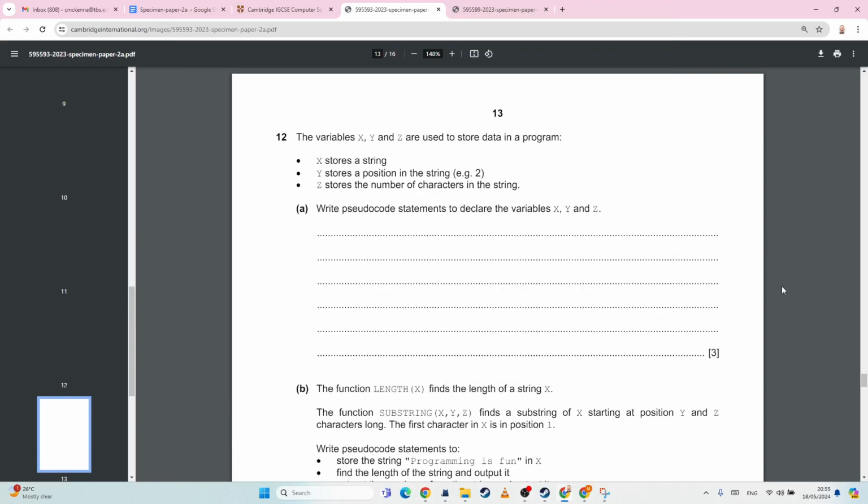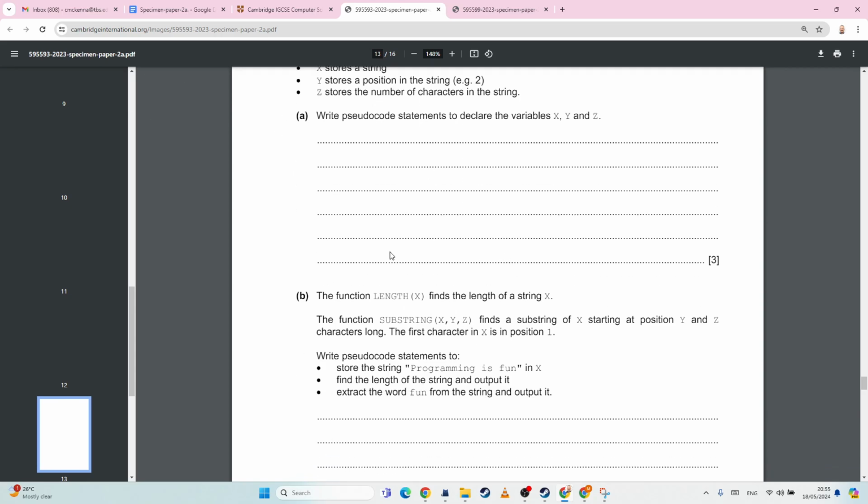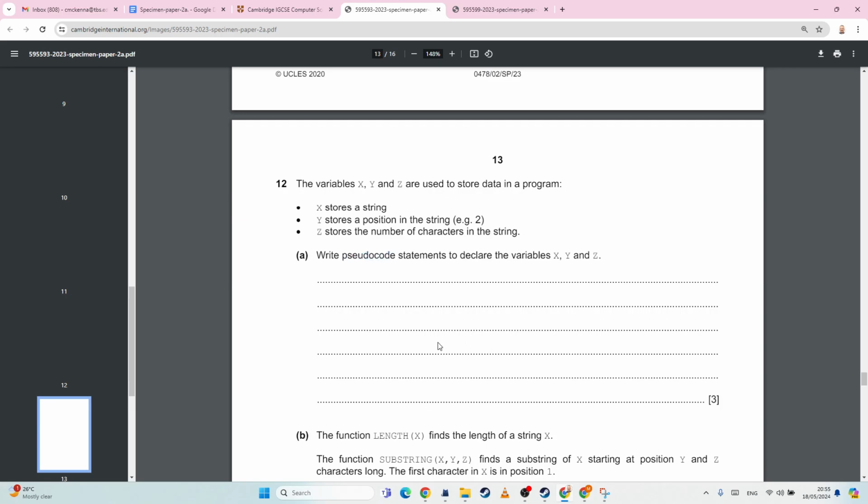Okay, so we're on to question 12, which is this one here. The variables x, y, and z are used to store data in a program. X stores this, y stores that, z stores this. Then write the pseudocode statements to declare the variables x, y, and z. So this seems like it's going to be a pseudocode question.